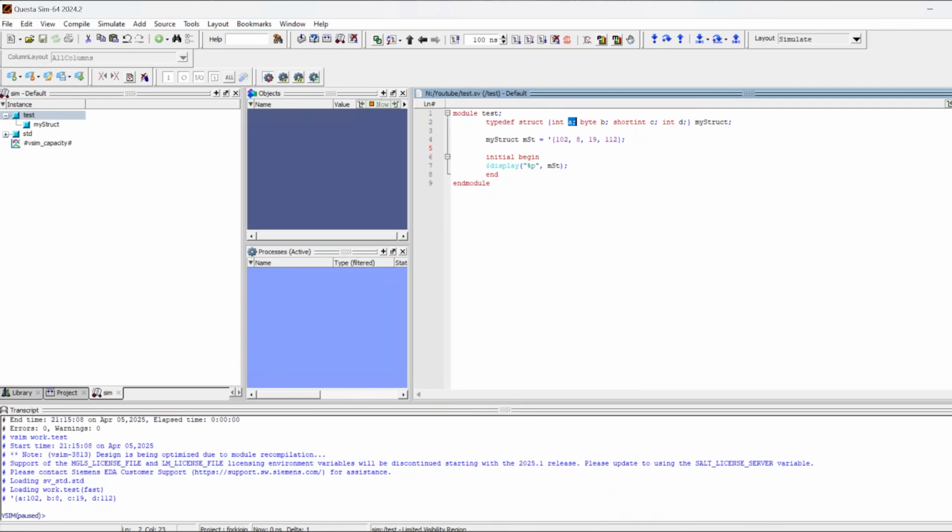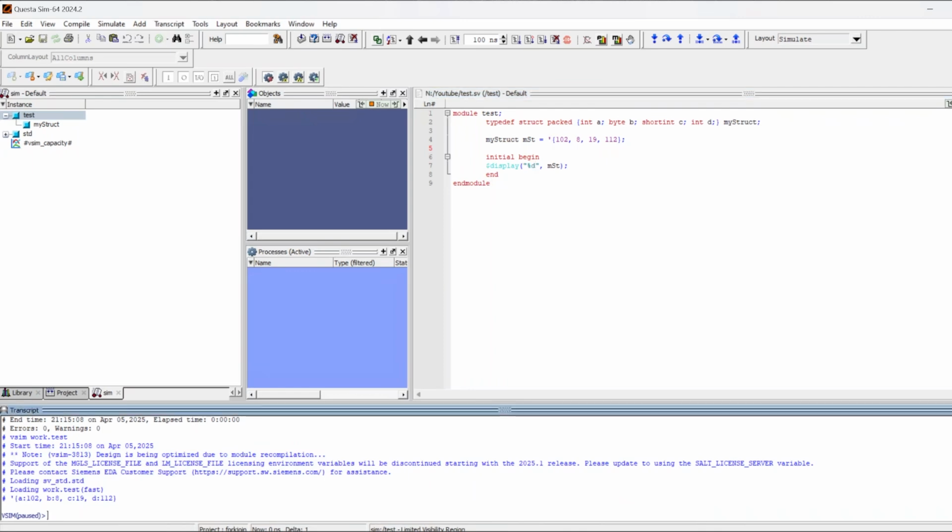So what if I have used packed right here? If I've used packed right here, packed will make every member contiguous. So using that, each member will not be stored in a different memory location. So I can just go ahead and use %d for decimal, and I can go ahead and print the value. So it will print every value as a single entity. So let's go ahead and print it again.